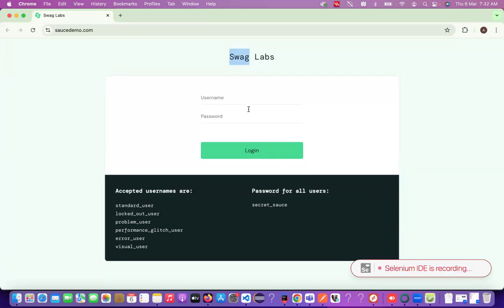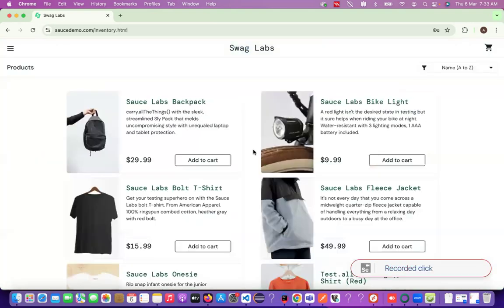First step. Second step, I will enter the username. The username and password are given in this page itself. In the bottom, you can see accepted usernames and password for all users. So I will use this information and type it out. Standard user is the username. This is the password. And then I will click on login.